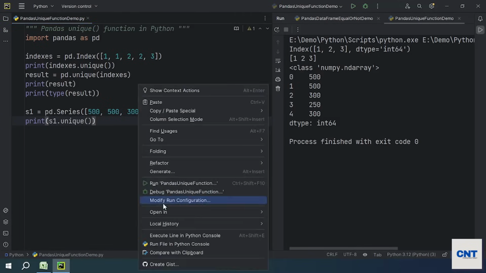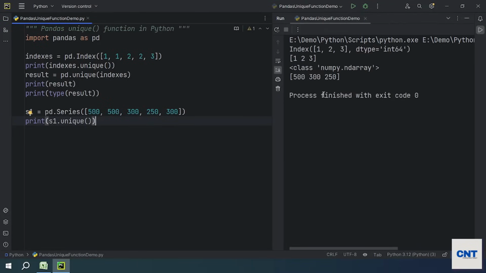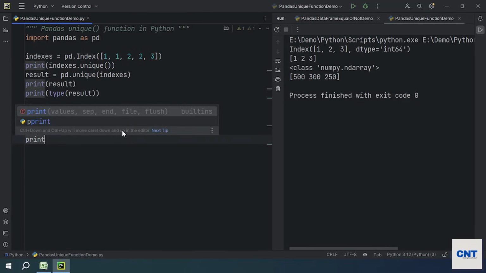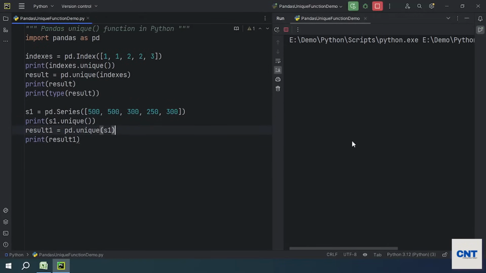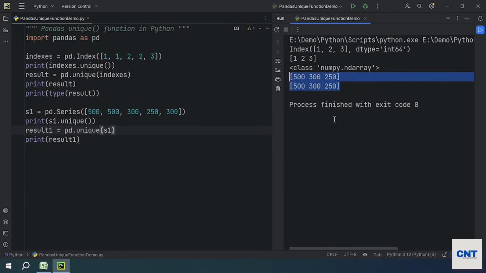If you get the unique values, you will be able to see the unique elements. We have another way, same as with indexes. Let me make result1 and then say pd dot unique, and we can pass the ndarray, which is our s1. If you print result1, you will get the same elements. You see, in both statements we are getting the same thing. Either way we can use.